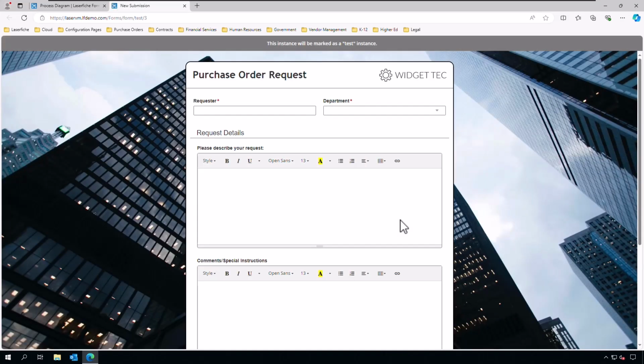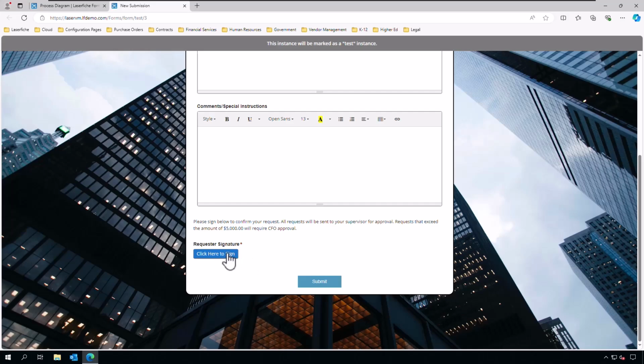What it will do is it will launch the submission form for me. And it'll put a little notice up here at the top. It says this instance will be marked as a test instance. And I'll show you what that means here in a little bit. So I'm just going to fill in the required information. We'll be part of the development team today.